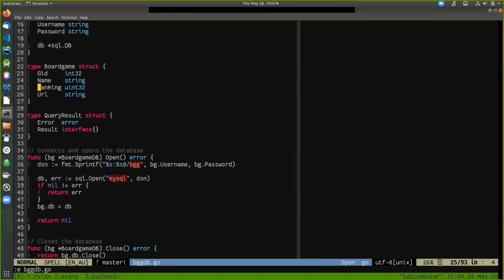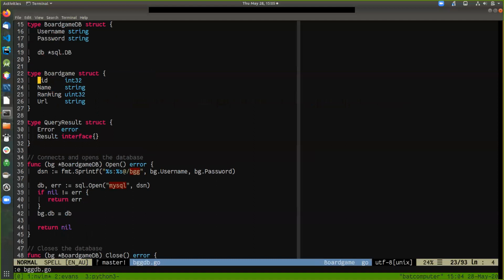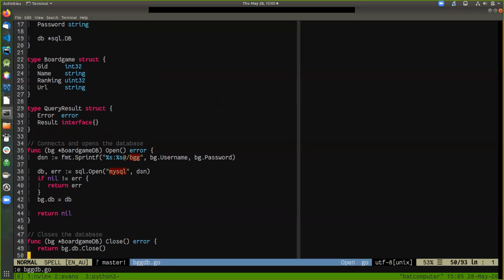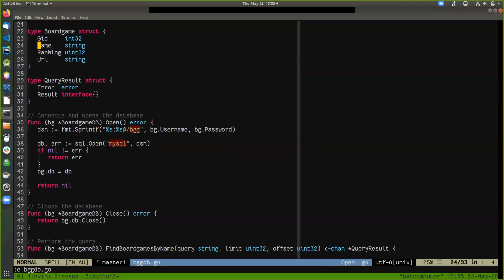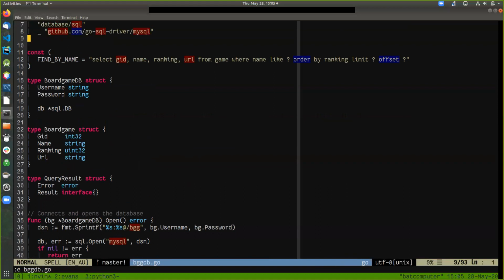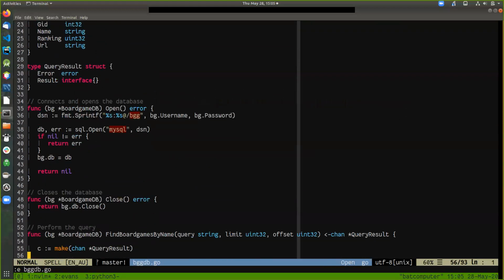The result is returned using this structure, which is exactly the same. And then to use the database, you need to create a structure called BoardGamesDB. You pass in the username and the password. This is the username and password of the database. And then you call open.